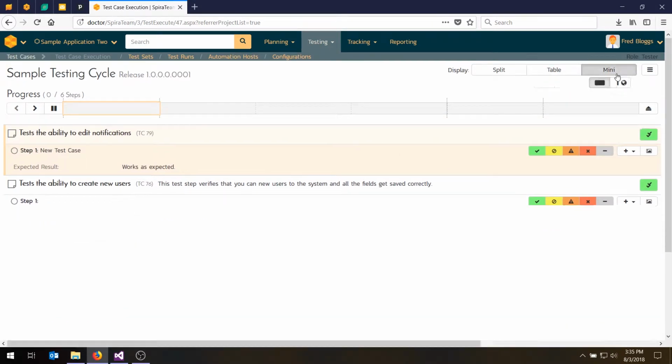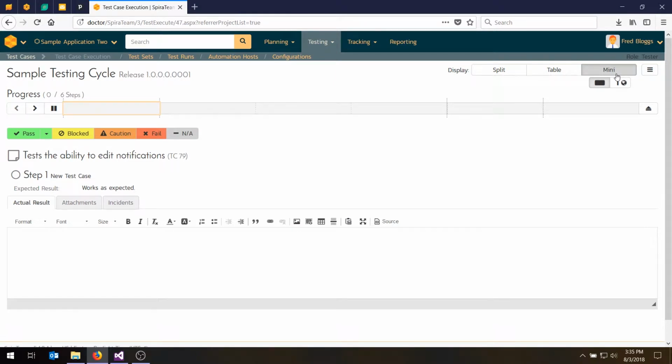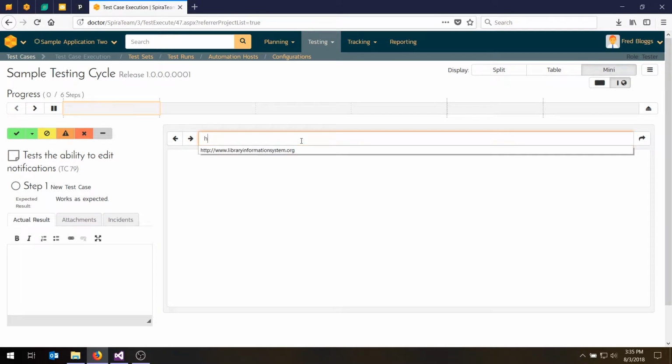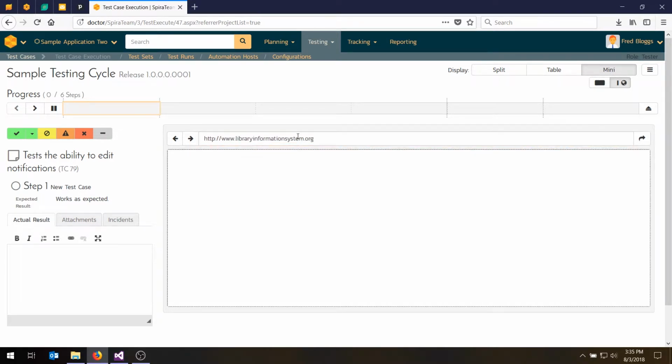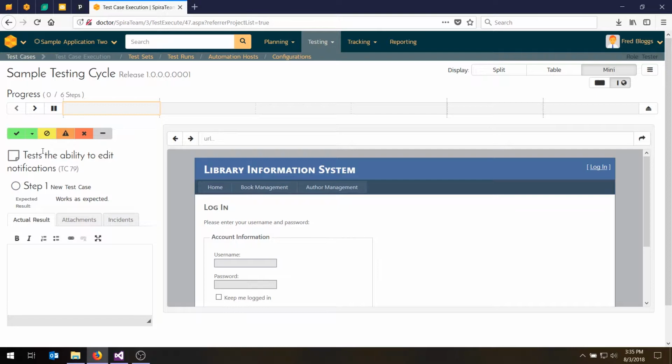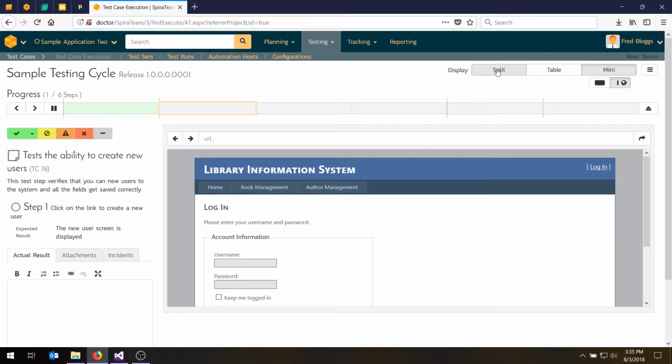There's also the mini view, and that view is handy if you're on a cell phone because it will collapse it down to a smaller size, and also lets you embed the application. So if, for example, you're using a web app, you can run it inside an iframe and actually run the steps and pass them like that. But for today, we're going to use the split view.